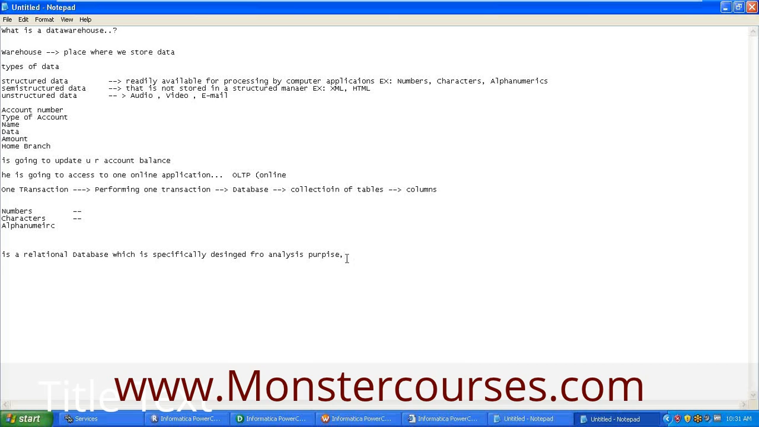Whatever the OLTP applications are, those are designed specifically to carry out the day-to-day business transactions, whereas data warehouses are built to perform analysis. What analysis? To analyze the business. So that's one of the technical definitions of a data warehouse.